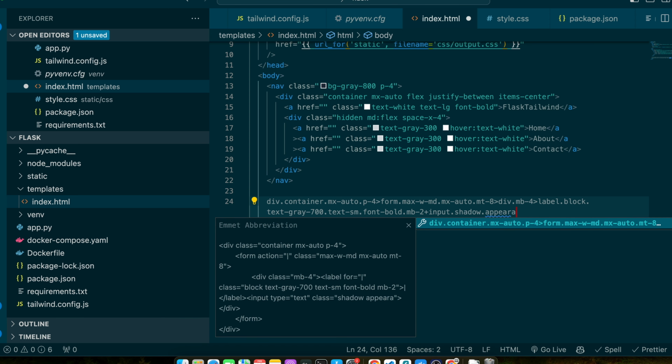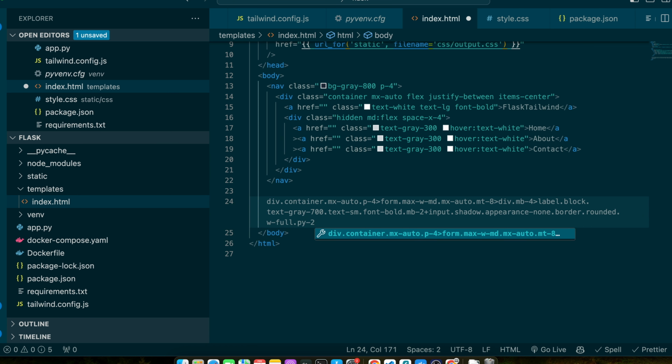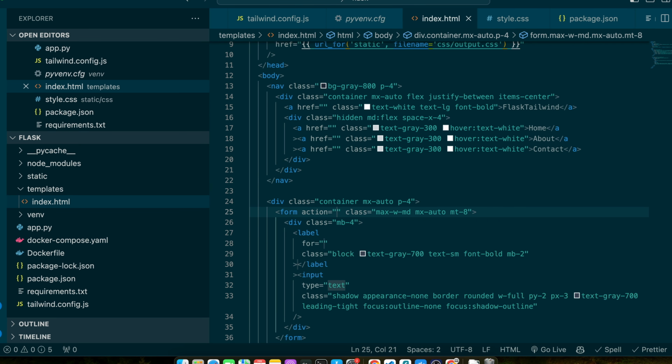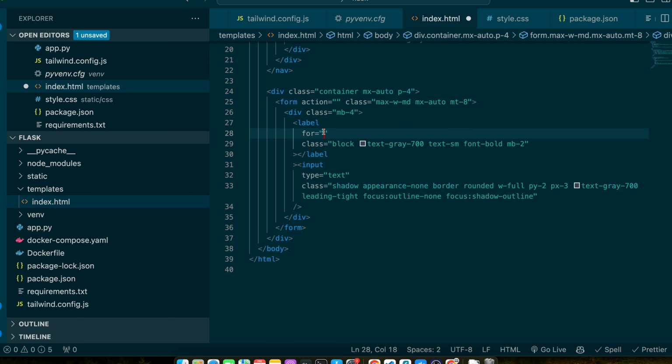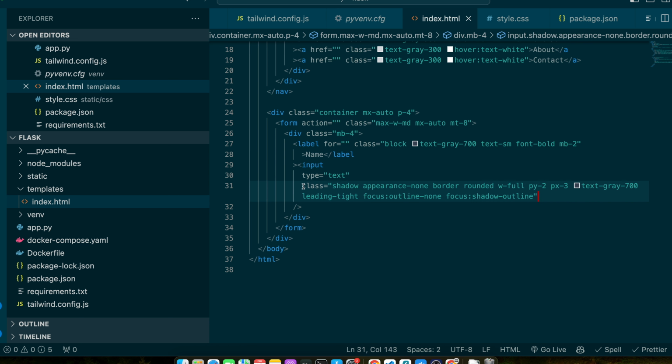then we need font-bold, then mb-2, and after that we need an input with shadow, appearance-none, border, rounded, and w-full and py-2, and then px-3, then we need text-gray-700, then we need leading-tight, then we need focus:outline-none, then we need focus:shadow-outline. In the center we will have all of the elements that we need. Now I will put some text in the for and in the label tag. So label is going to be name, okay, and in the input the ID would be name.